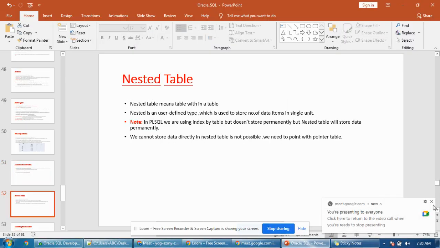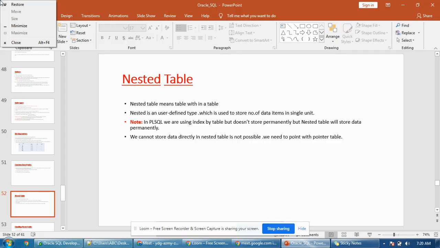Okay, next, another topic we discussed yesterday: nested table. What is a nested table? The name itself indicates it. Nested means what? Object inside the object, that is a nested object. If inside the if, that is a nested if. Same way, table inside the table is called a nested table.